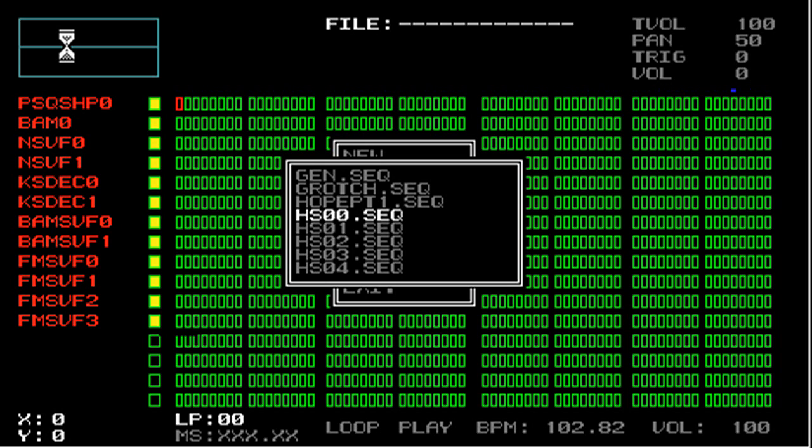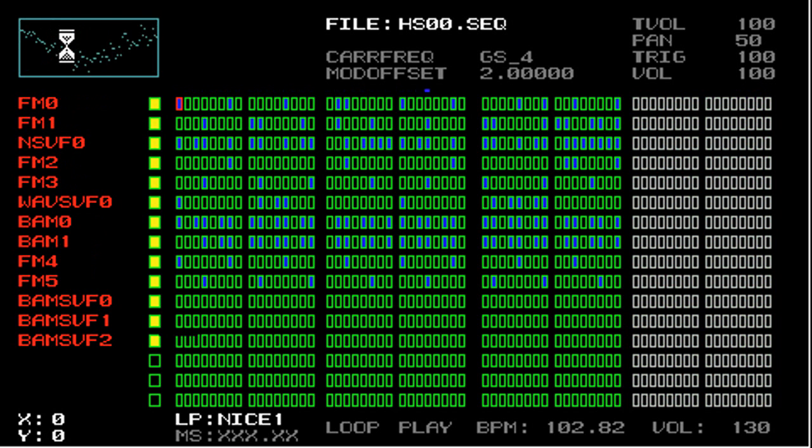Songs made in earlier versions of PSPSeq are not compatible with PSPSeq 3.01. If you try and load a song from an older version, PSPSeq might crash. Let's load the song HS00.seq. So I'm going to select that by pressing X. And now you can hear the song is playing.